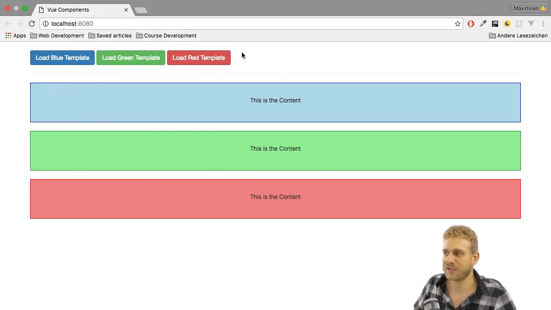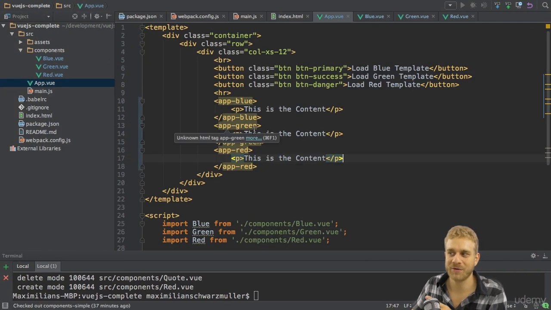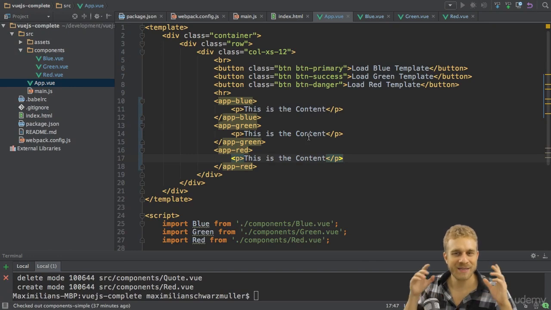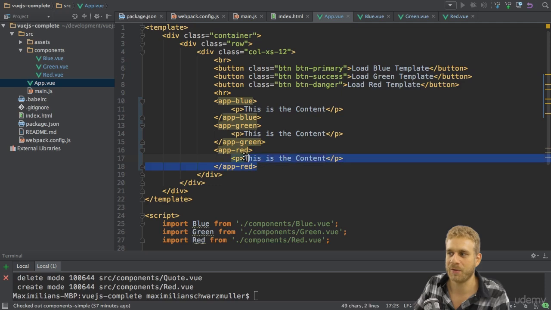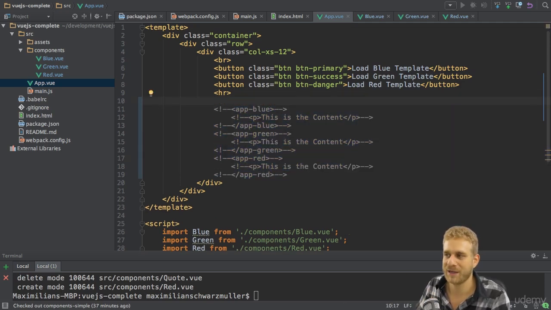And when I save this, we see this is the content in all three of them. This is very nice, and this is already the first part of the exercise, using slots to display the content we're passing in from outside between the opening and closing selector. The other challenge was to now dynamically switch these components. So I'm going to comment this out so that we have it for reference.